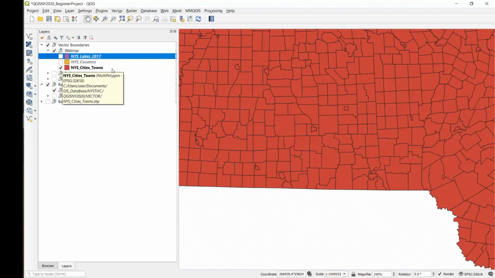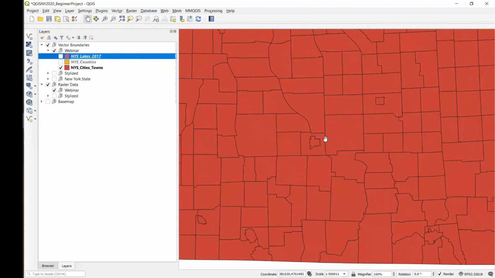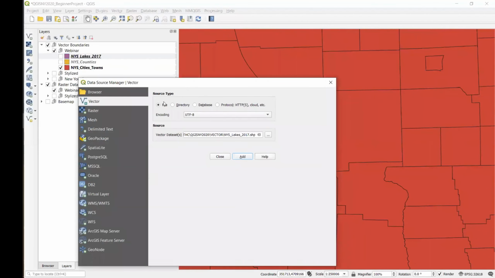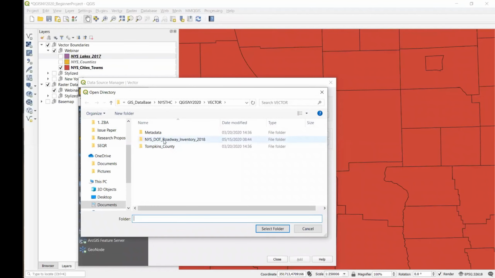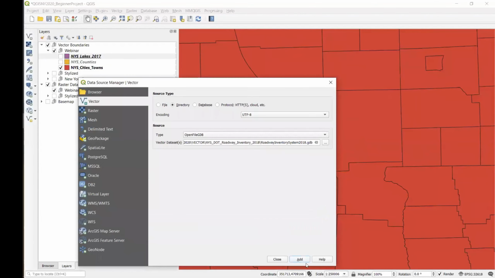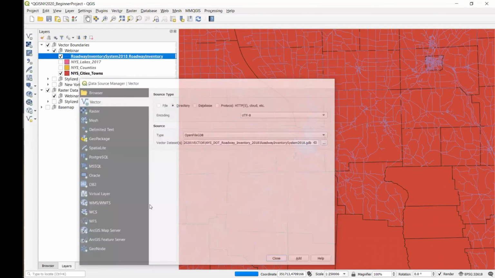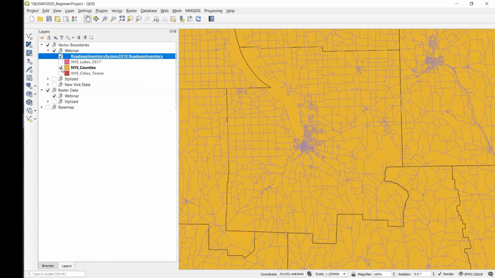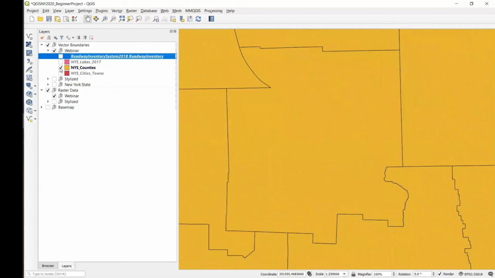So if you want to add a geodatabase, you can use the same tool, Add Vector Layer, but this time go to the source type directory and find Open File GDB. There, I'm going to navigate to the folder that has the geodatabase. In this case, I'm using the New York State DOT highway inventory from 2018, and you can see the folder ends in GDB for geodatabase. I'm going to click on that, select the folder, add, and close. And now you can see I've got my geodatabase visualized in my map space.